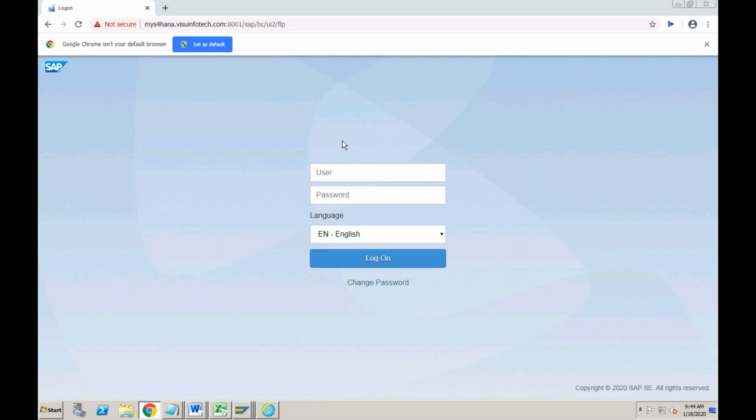What about client? Why is the system not asking for client here? Any idea? Does it mean there is no client concept in Fiori? Is it possible? Can we work on an SAP system without the client concept? So client is still there in Fiori, to my knowledge. Right, client is still there, but why then is the system not asking for client in case of Fiori? Anyone else who wants to try why client is not required?